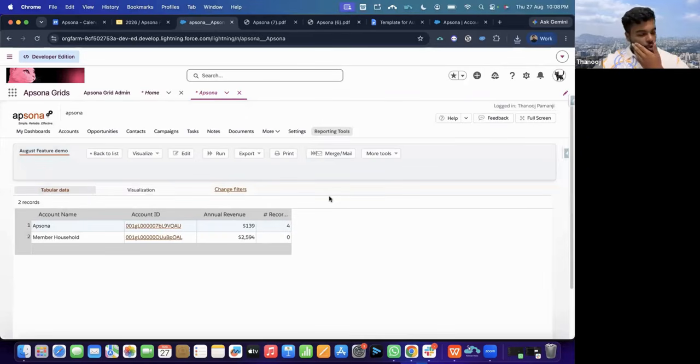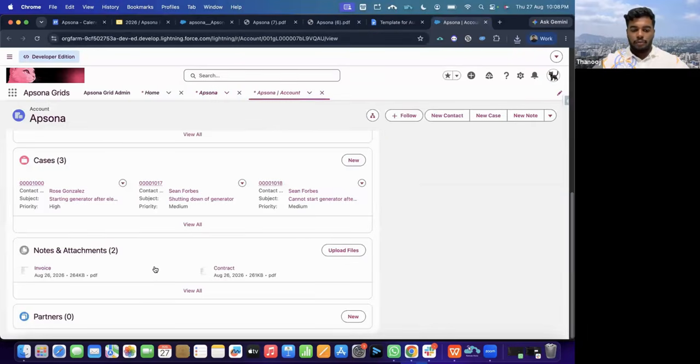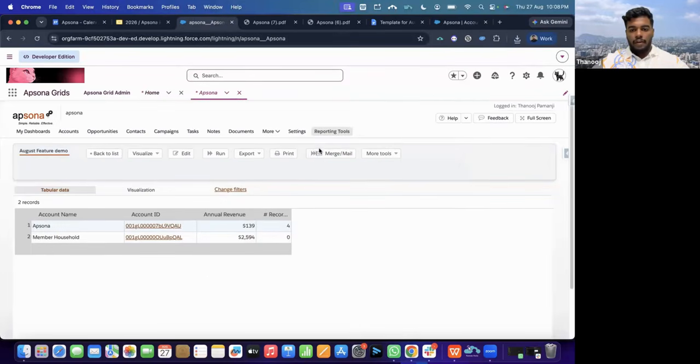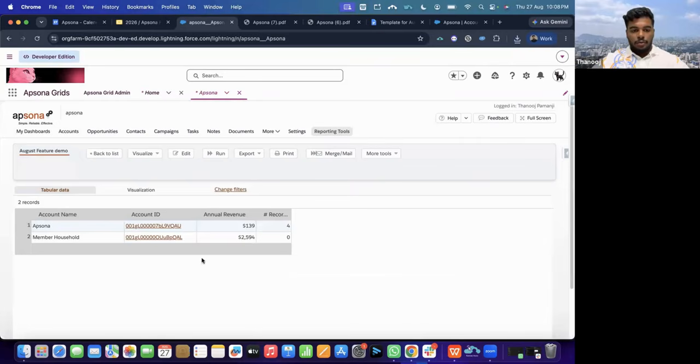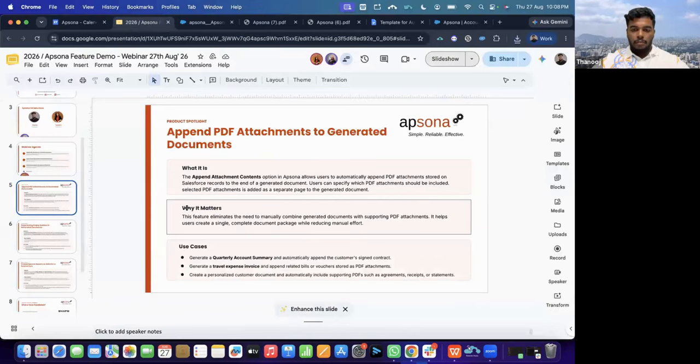A few key things to note here: we can only append the PDF attachments which are stored in the Salesforce record pages, so we cannot append docs or any image files. Also, this option will be available only for the core document mail merge. It won't be available for the spreadsheet merge, or the email and document and email and Excel merge. So this is all about the first feature for today. I hope this will be helpful and valuable for your use cases.